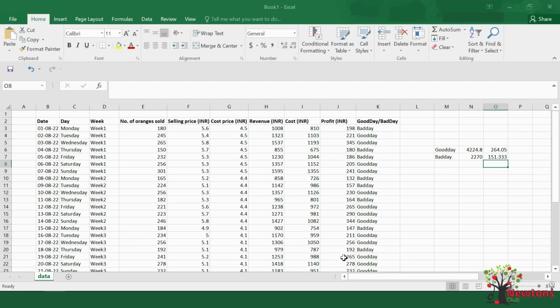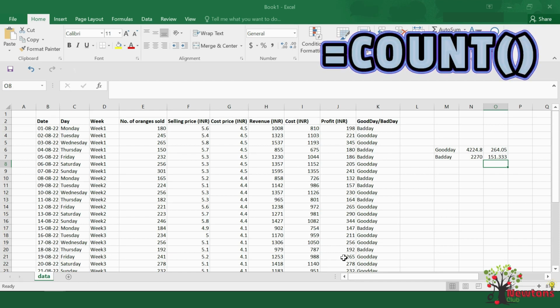Now let's move on to the next function, count. Count is a handy tool for counting the number of cells that contain numerical data. It is very important to remember here, this tool is used to count the number of cells that contain numerical data, only numerical data. This cannot be used for counting the number of cells that contain text. Let's try it out here.